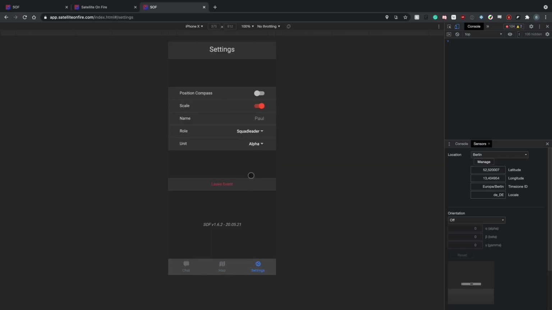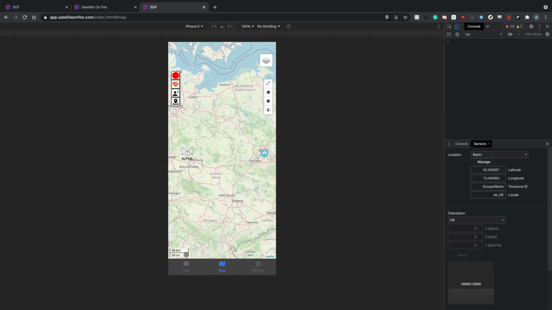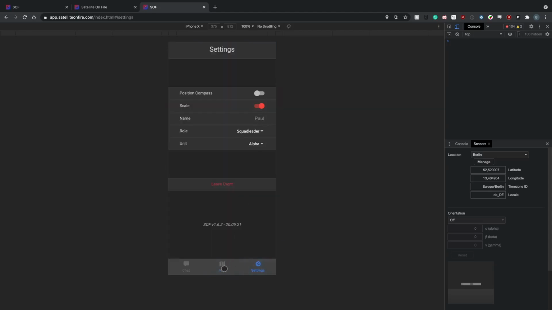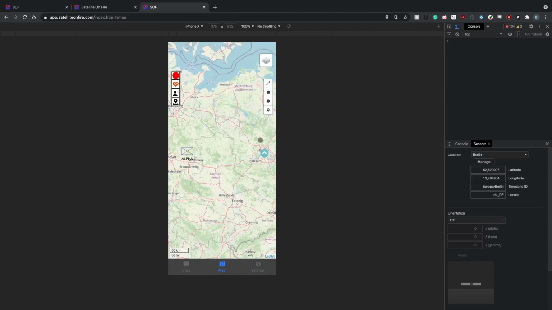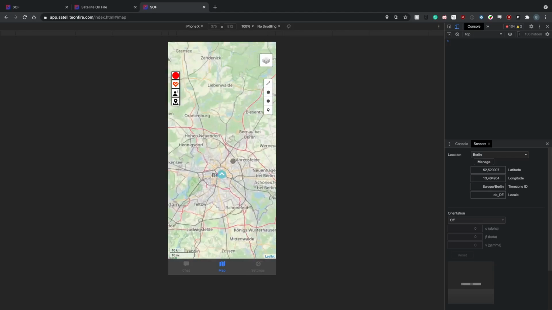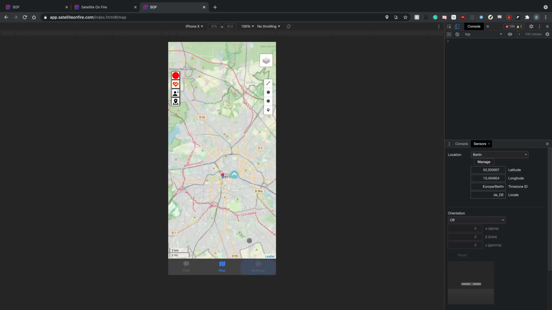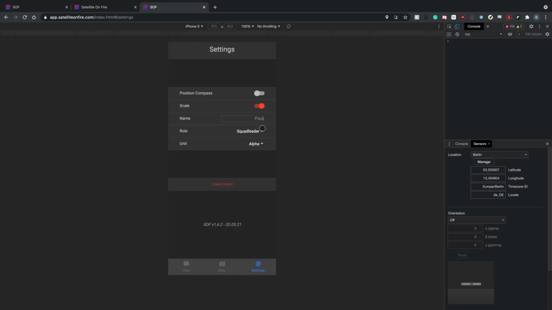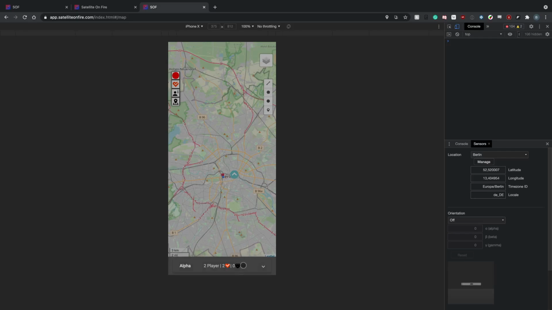Let's go to settings. Settings, the position compass, that's pretty important. We can switch off and on the scale on the top left usually. Somehow it doesn't work right now so well. I have to look into that. We can also change our name if we aren't Paul right now, but we're Paul 123, and we don't want to leave the event. We can just change it here, and now it's Paul 123.